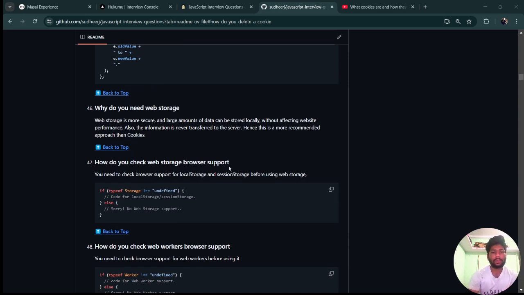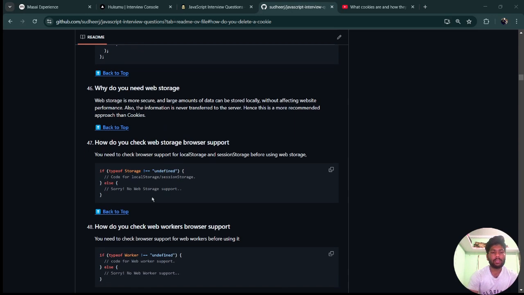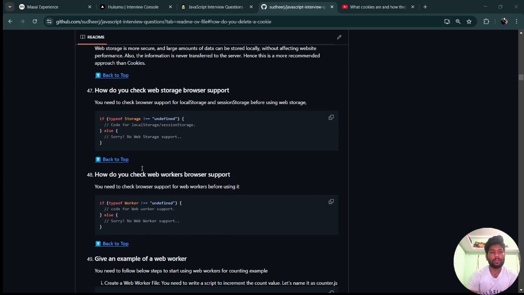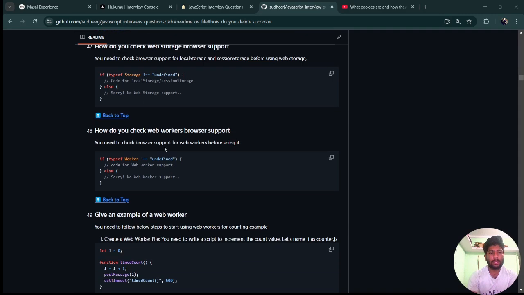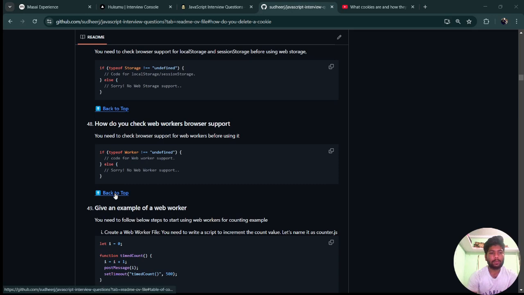How do you check web storage browser support? You check if typeof Storage is not undefined, else it is not supported. It is an if-else condition used to check whether the web browser supports it or not. How do you check web worker browser support? The same approach is used there.